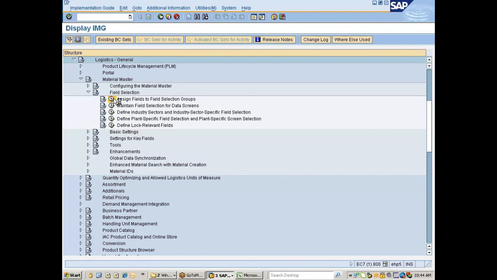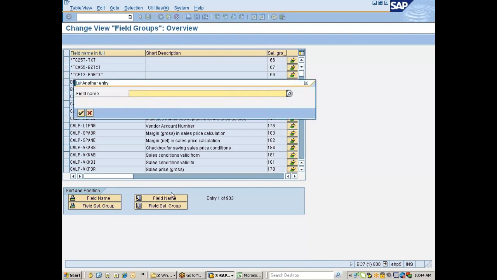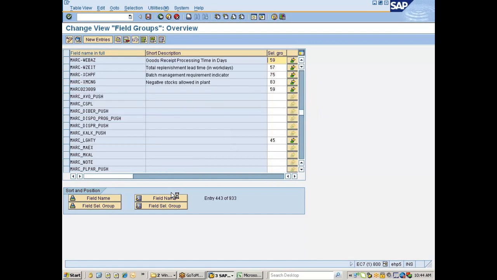Now, once you are in this screen, you have to identify the field which you want to work with. How do I do that? You see here, this is sorting, this is positioning. Let me go with field name by position. I have just captured my field name as MARC underscore WEBAZ, hit enter. Now you see here, MARC underscore WEBAZ, goods receipt processing time in days. The field selection group belongs to 59. Once you identify the field selection group, you choose this one and go with maintain field selections.